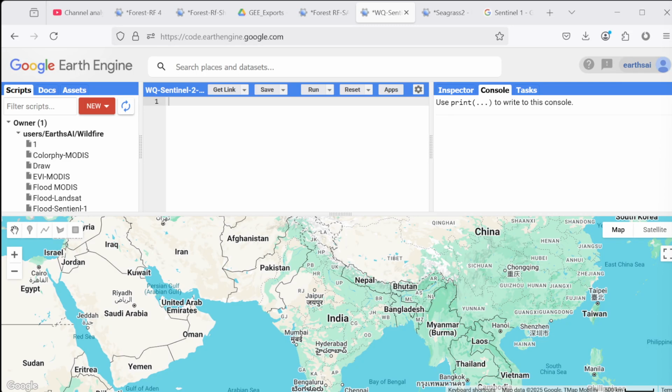Hi everyone. Today we want to learn how we can use the Sentinel-2 satellite for water quality monitoring in Google Earth Engine. Monitoring water quality from space is a powerful approach to assess the health of aquatic ecosystems, and satellite data enables wide area observation of indicators like chlorophyll concentration, turbidity, and surface water extent, which are crucial for tracking pollution, algal blooms, and ecosystem changes.